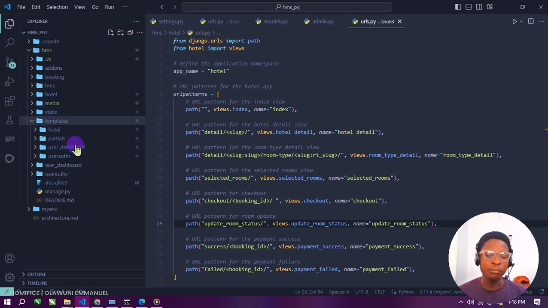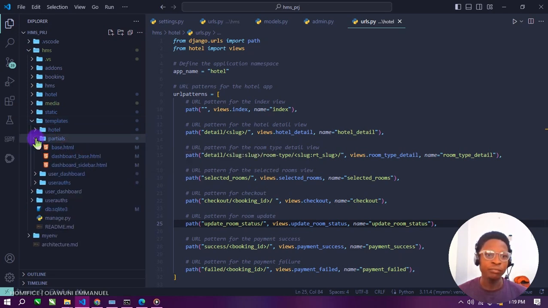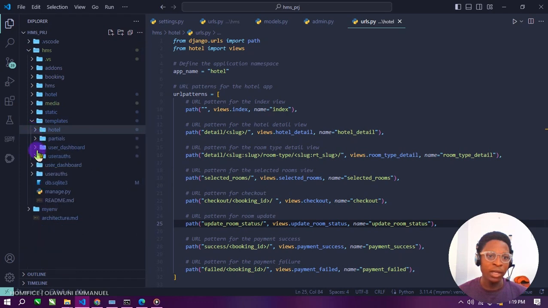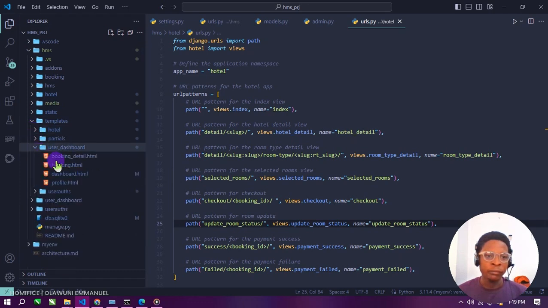I use the template inheritance structure to make sure that the website is very fast to load. So I have the partial files, which include the base.html, which is the base and which I'm including in other pages. And I have other pages too, the checkout page, the hotel data page, hotel payment status, payment field, and room type and selected room. And I have for the user dashboard too, the booking detail, booking dashboard profile.